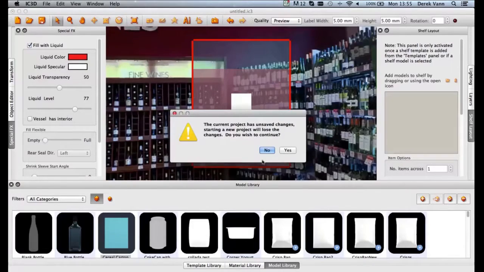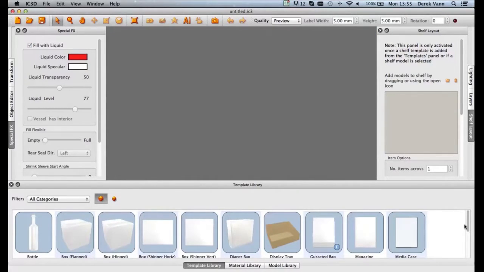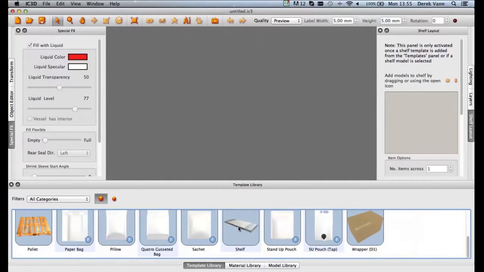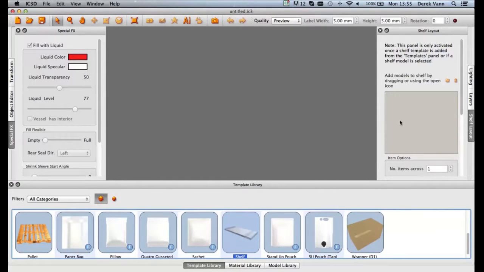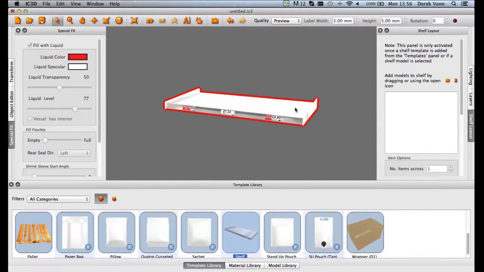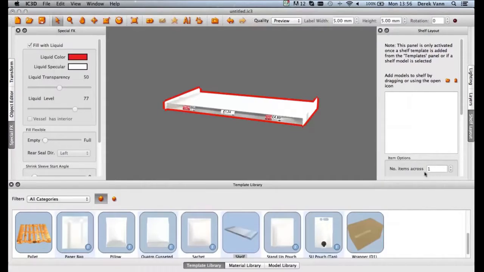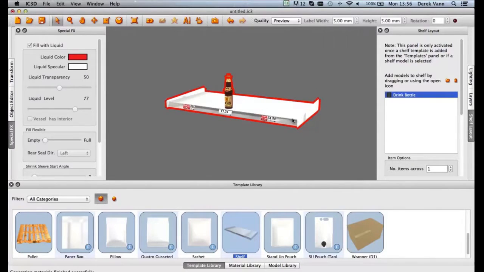A new project is created, and you can then select either a shelf template or box wrapper from the template library by clicking and dragging the object into the 3D view. A template window allows you to configure the template object, which is then added to the scene. While selected, the Shelf Layout window tools become active to allow a user to add different IC3D objects to the layout, which are then listed in the Shelf Layout window when it's displayed in the 3D view.